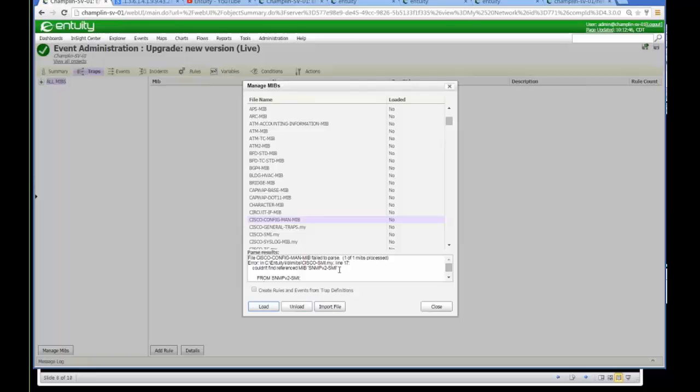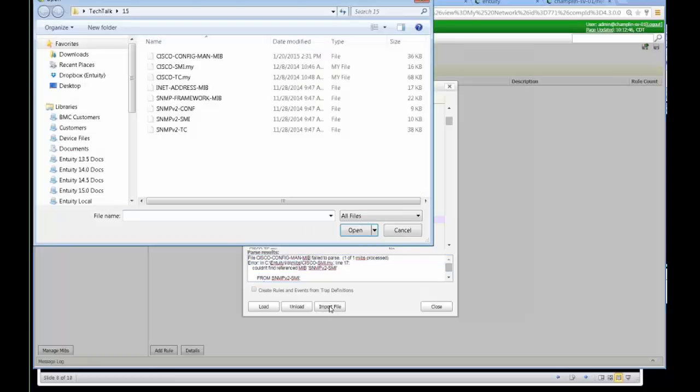So I've got an error. Let's take a look at this. I'm actually missing the SNMP v2-SMI MIB. So the next step that I need to do is I need to find that MIB and import it into the system. Again, all I need to do is hit the import button.